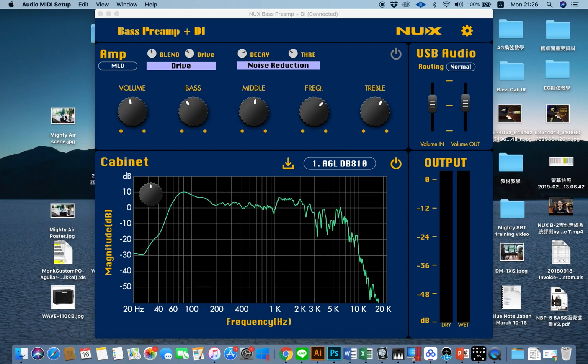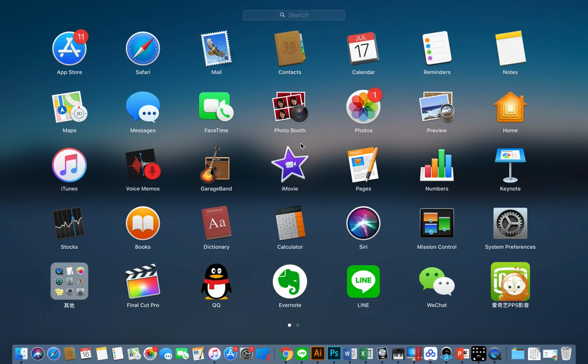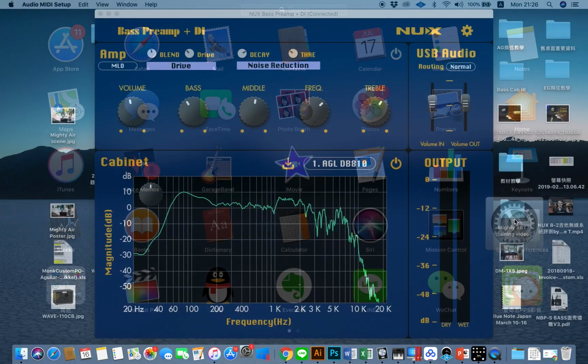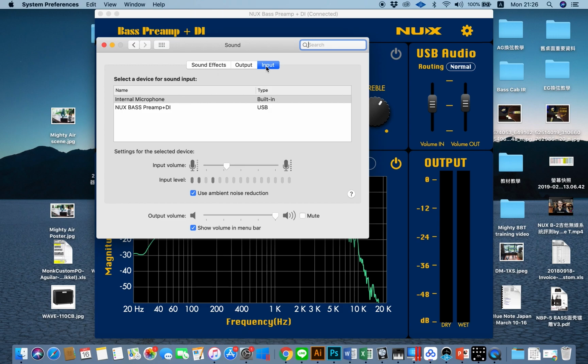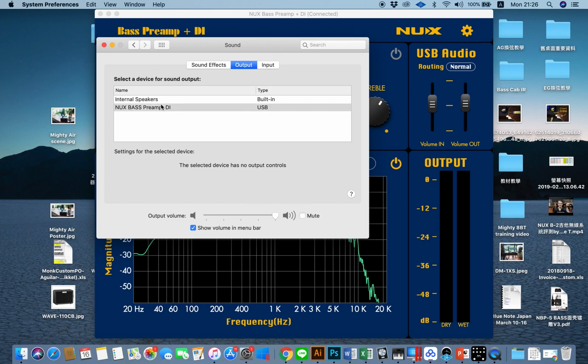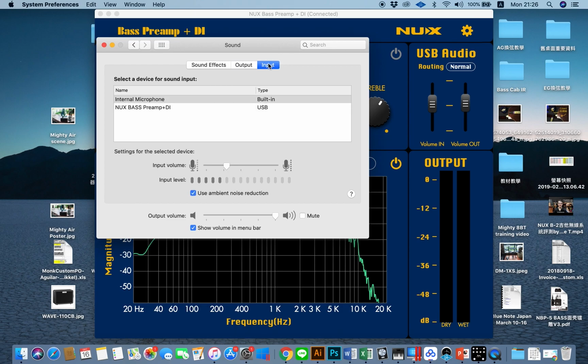Okay, or you could go to system preferences, then engage sound. So right now you could set up, maybe you could use the NUX bass preamp as your input and set up the output. Because right now I'm using the screen recording, so I use the built-in microphone, so I won't use it. But if you use the NUX bass preamp as your input, you could use that as the interface. Okay, so I use that.